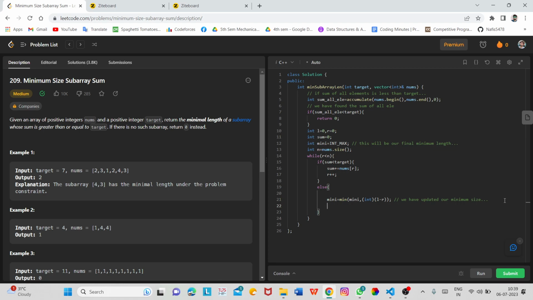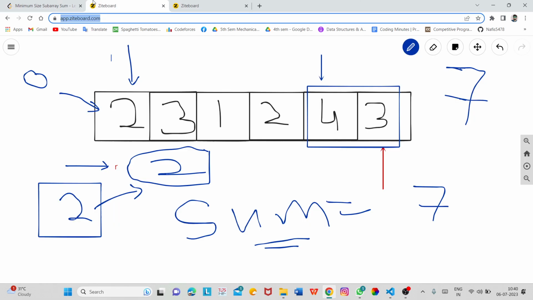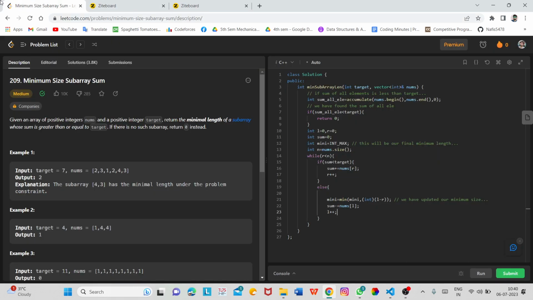Whenever we have minimized our length, we will decrease the value of sum with L, and then again do L plus plus. So that's what we have done here. Whenever our sum is greater than or equal to target, we have minimized the size of that subarray by increasing the value of L. So we have increased the value of L and decreased the value of sum.